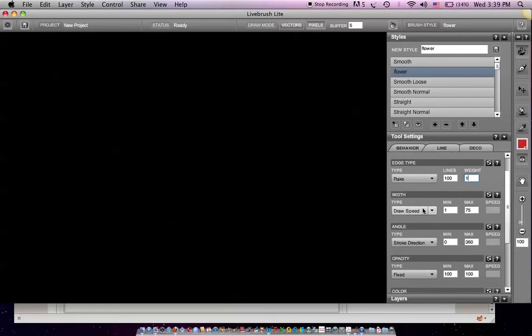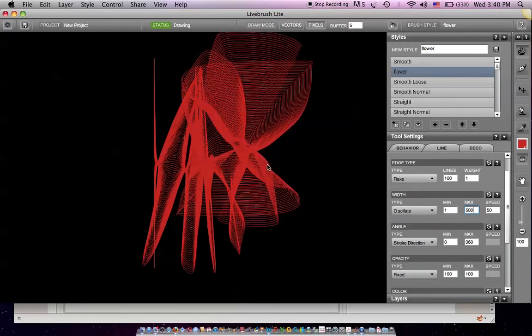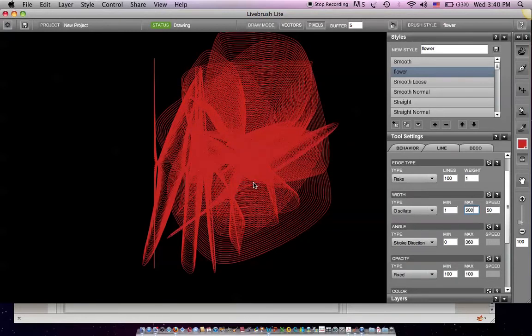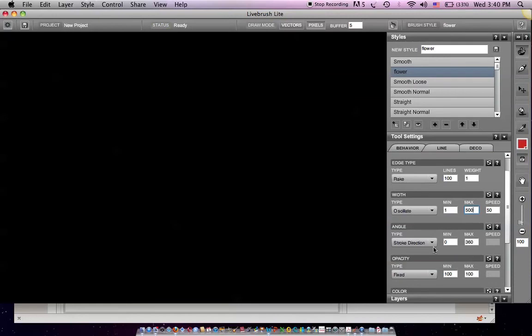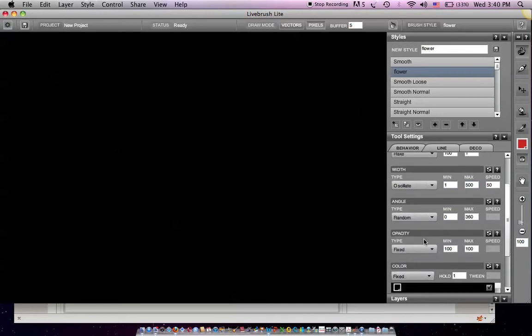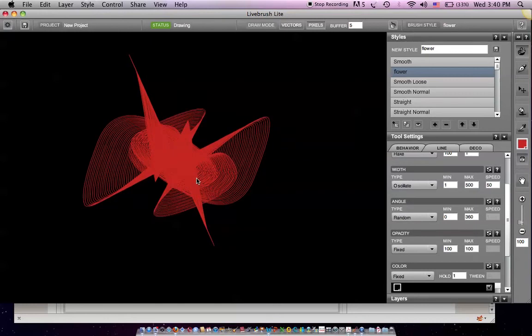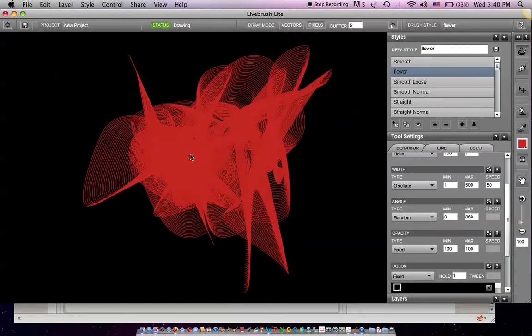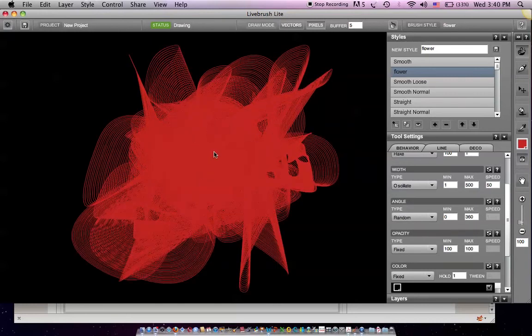We're going to change the width to oscillate, and we're going to increase the maximum to 500. So this is what we have so far, kind of looking like a rake effect. We're going to change the angle to random, so the program chooses pretty much the angle that it goes. It's at random. Okay, that's what that does.